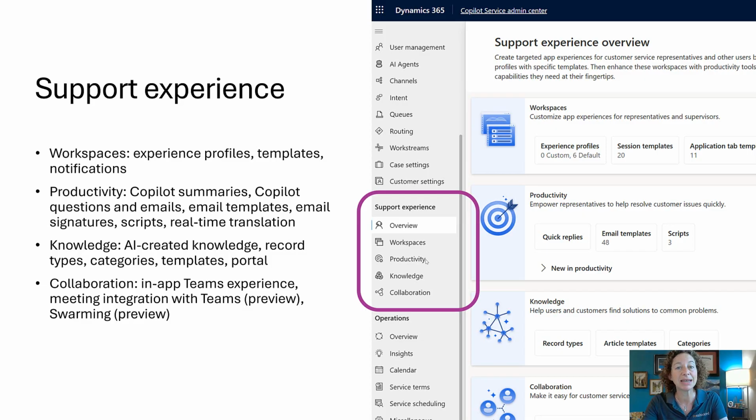We've also got email templates, email signatures, scripts, and all of your real-time translation. I think we're up to more than 60 languages now that are supported there. Very cool thing that you can add, which then will work on other channels. Then we have knowledge, another super important spot for you to come in here and make sure that you are turning on and using the AI created knowledge, which is one of the coolest things that have been innovated here in the customer service app, I think, in a long time.